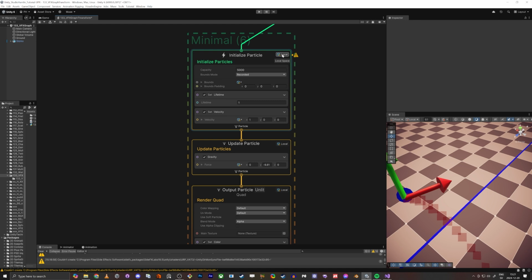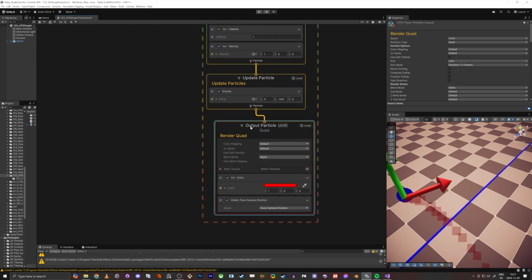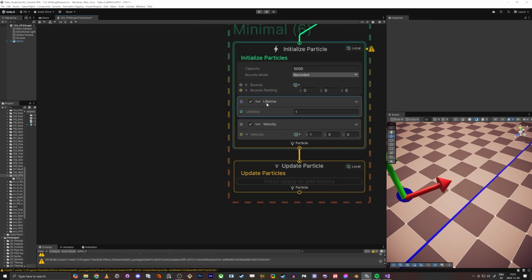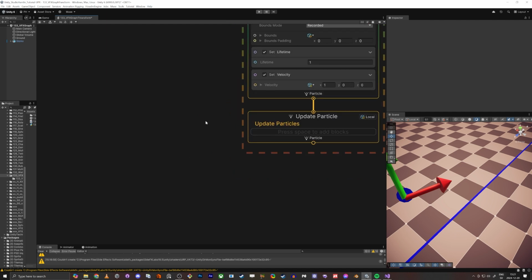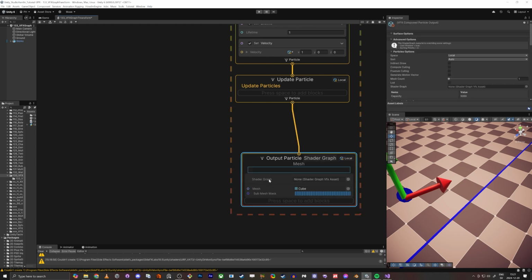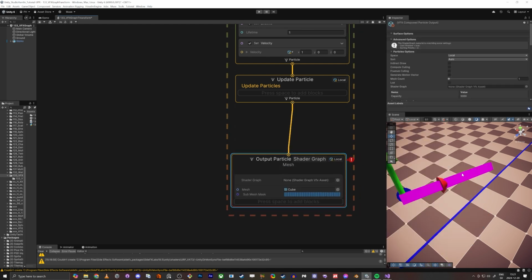We have it in local space and we have this output particle, and we're going to remove it, and we can remove the gravity for now. So what we have here, we have lifetime and we have velocity 2x that we get from the local space. So it's the red direction. So here we have update, and let's do lit mesh. We're going to do mesh. So output particle shader graph mesh. Here we have it. So it's going, yeah, see, it's a cube.